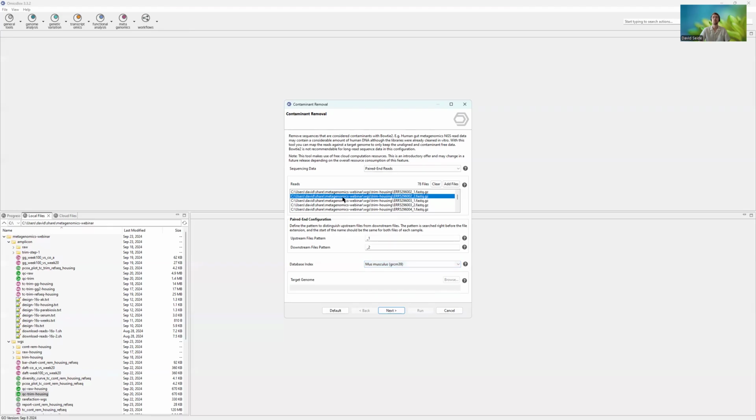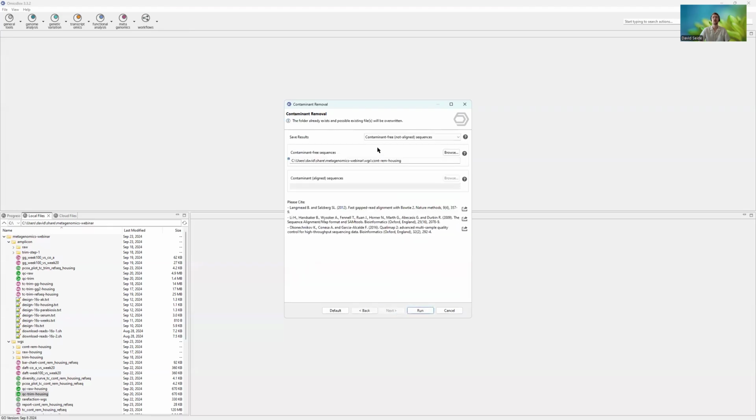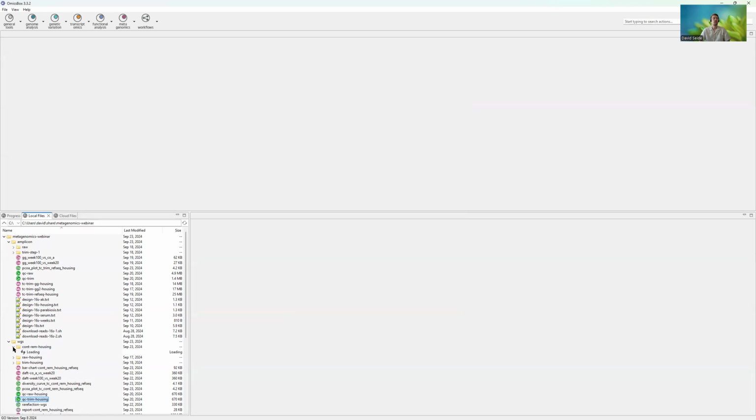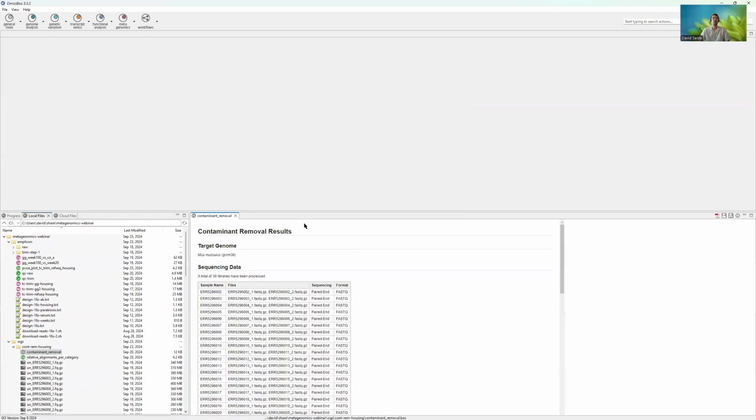I only run that once with a mouse genome. I save the contaminant-free sequences to a folder, and you can also select the ones that actually are the contaminants, like the mouse genome reads, if you want them for something. I just wanted the clean reads. Hit the run button, and we get a report.